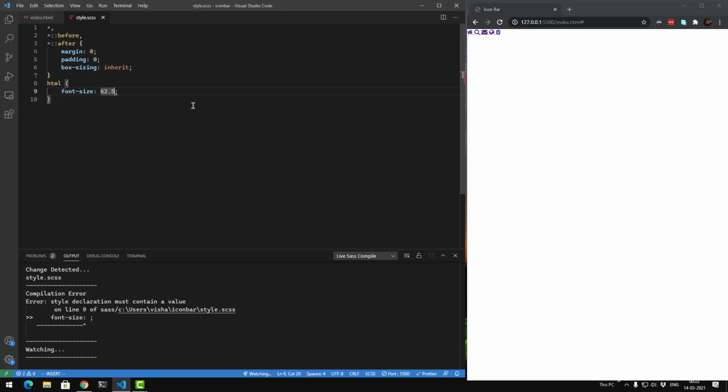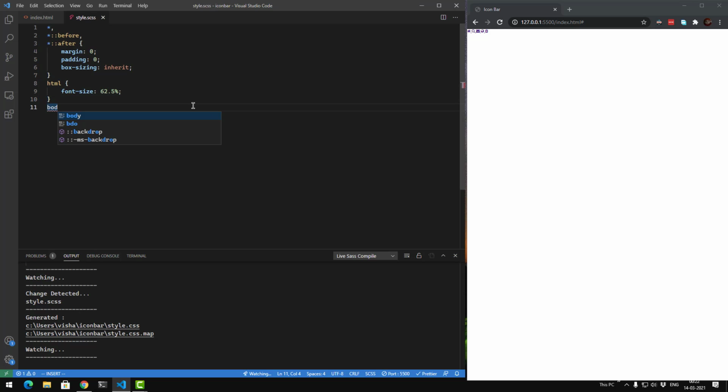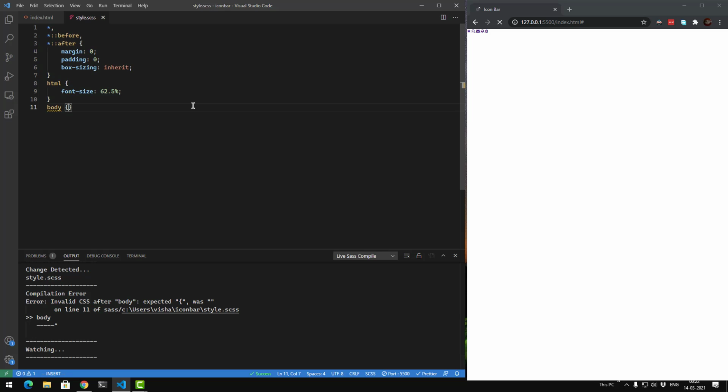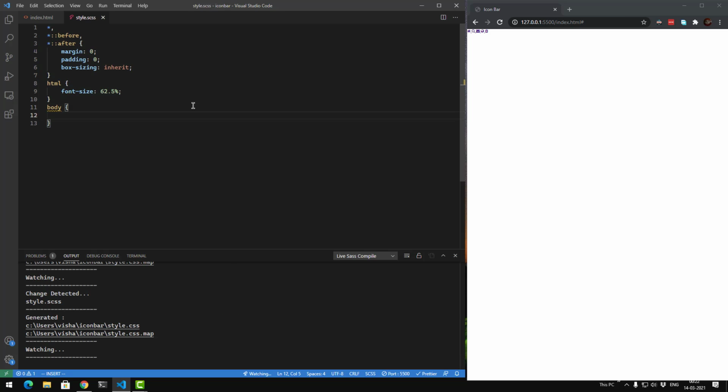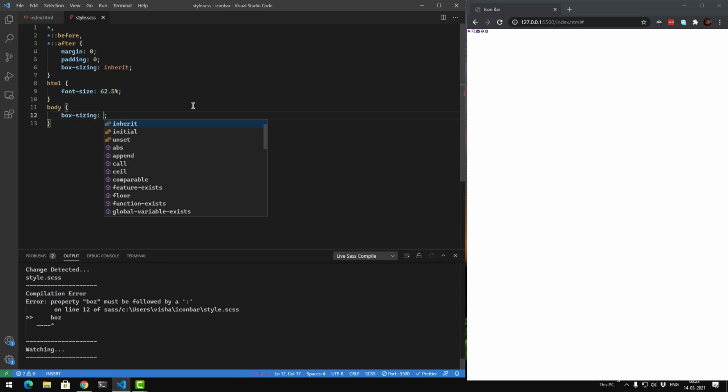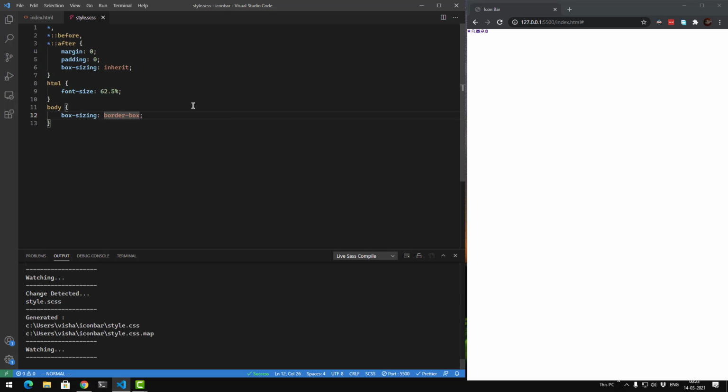Why 62.5% is because the HTML element or the root font size is 16 pixels. 62.5% is equal to 10 pixels. And so my relative units like rem, one rem becomes equal to 10 pixels, which is easier to reason about and easier to work with. Then I come into body and I again do a box-sizing and I'll make it border-box. So first we had inherit and all the elements will inherit box-sizing, and because I'm making body a border-box, all the elements inside body will inherit the property of border-box.